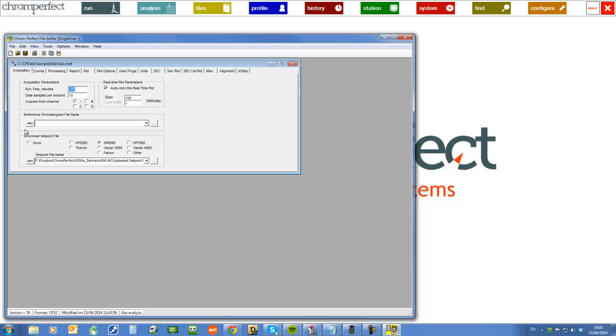Next we should set our data sampling rate. This is the number of data samples Chromperfect will collect every second. There are tools within the Chromperfect analysis program to help you. However, as a rule of thumb you will want around 20 data points across the narrowest peak. Generally, 5 points per second for HPLC and 10 points per second for GC analysis should normally be about right.